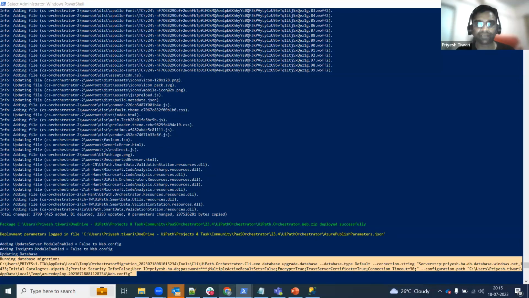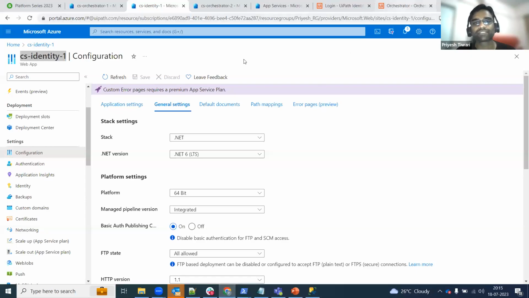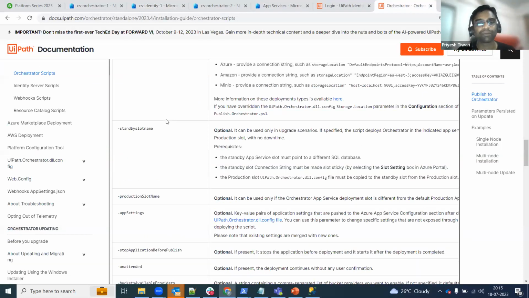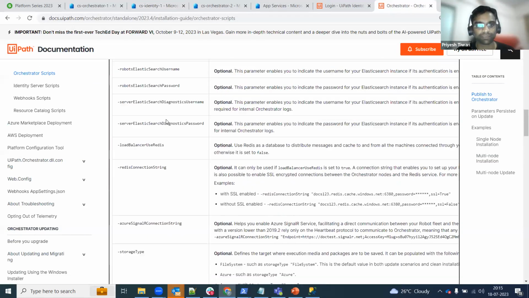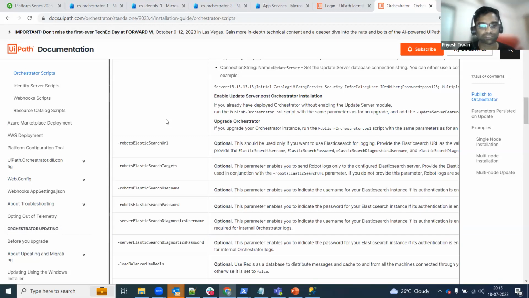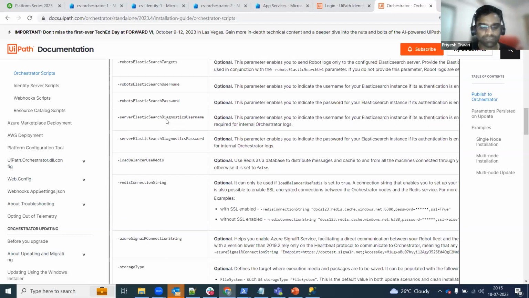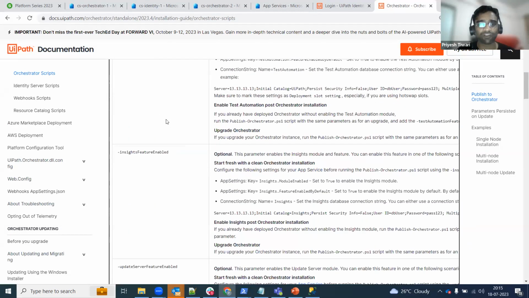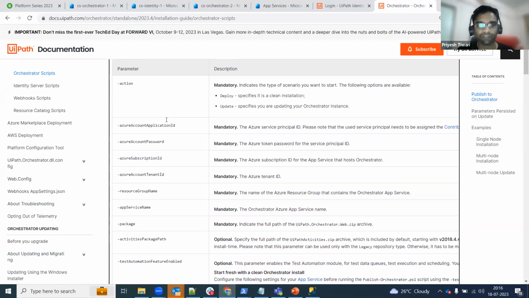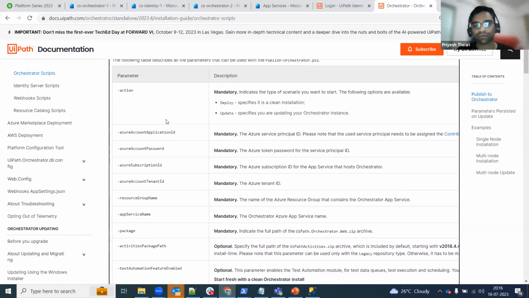There are a few things that we can cover again as part of documentation. There are multiple parameters that you can pass into these scripts, like Redis, Elasticsearch, external storage, which Shreyas has mentioned already. I have not covered all those things in detail, but every parameter that we can use on the IAAS side is applicable for PAAS as well. So, for instance, for action, if you have to deploy or install a new one, you pass deploy, and if you have to upgrade, you pass update.